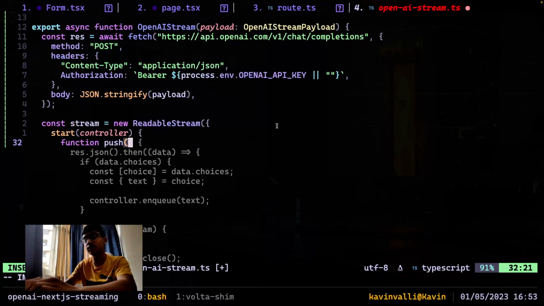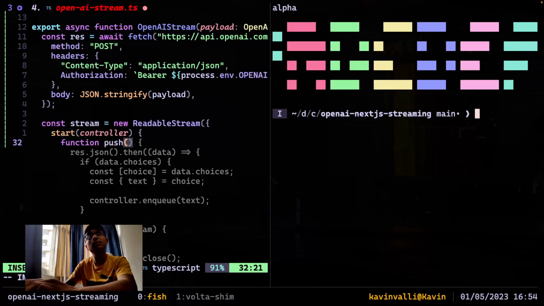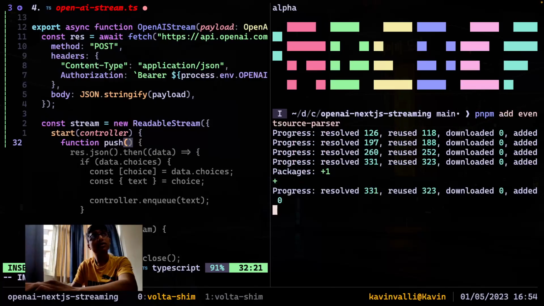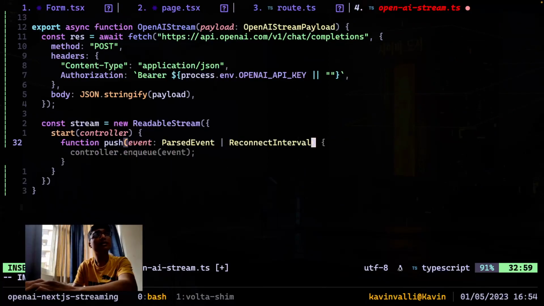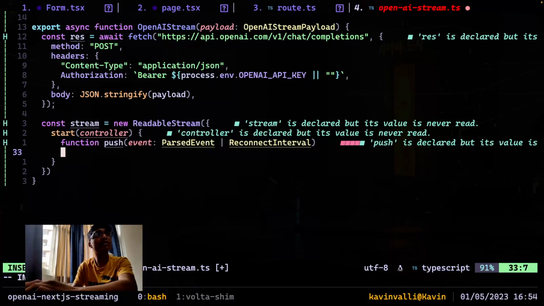Obviously we need to install this as well. First of all, let's go pnpm add event source parser. If you're using npm, use npm i. Once that is done, we need to pass this event in over here, and we can import this parse event.